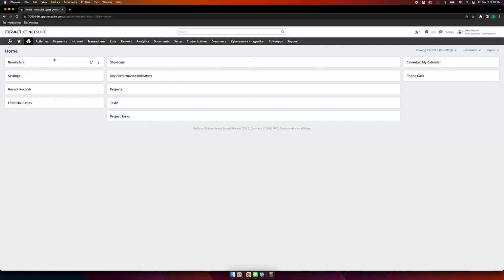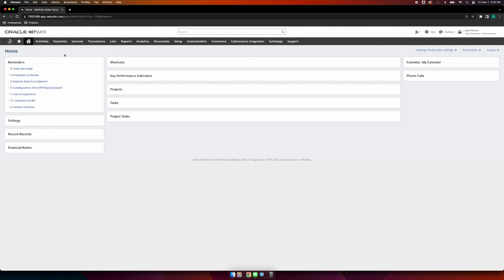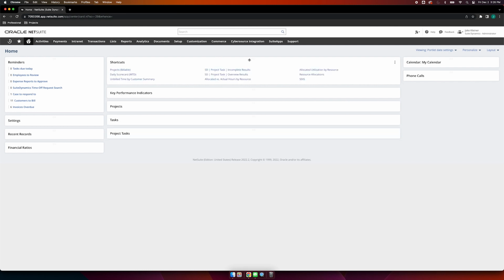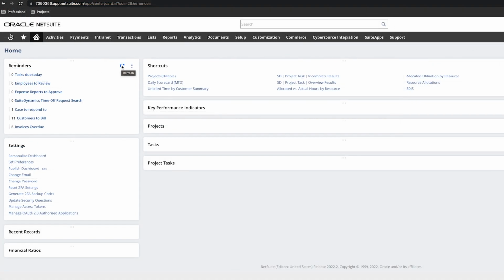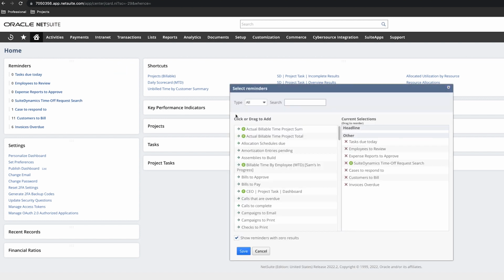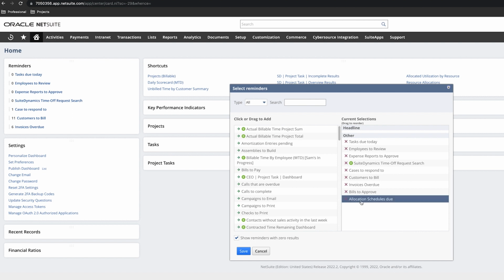One thing that's really powerful with NetSuite is we'll see we've got some frequently used dashboards, as well as the ability to make some changes to these dashboards to leverage our day-to-day operations and activities within the system. The first one that I'd like to highlight is the reminders dashboard. What's really useful about reminders is that we're able to set up and define exactly what types of activities you want to be reminded about.